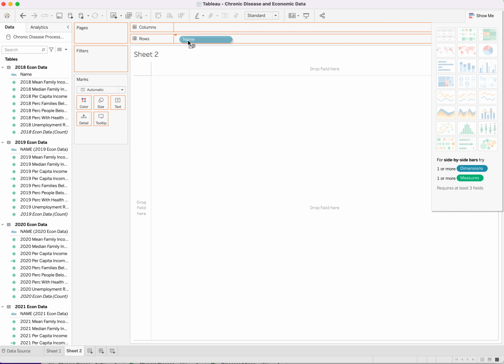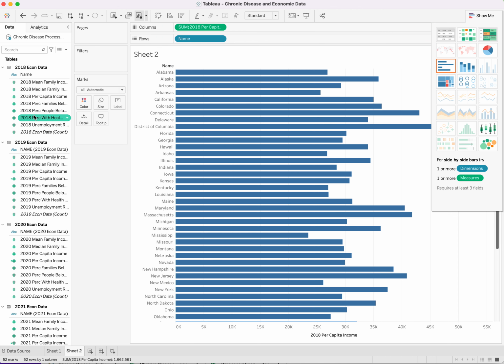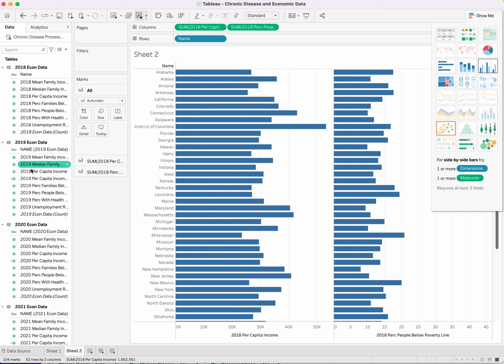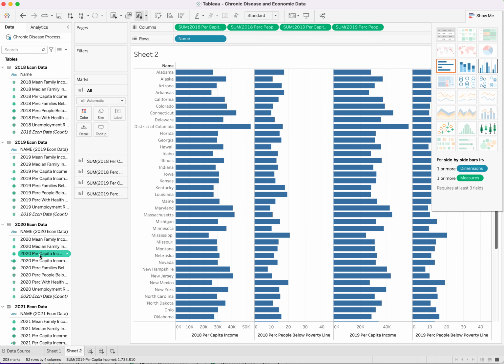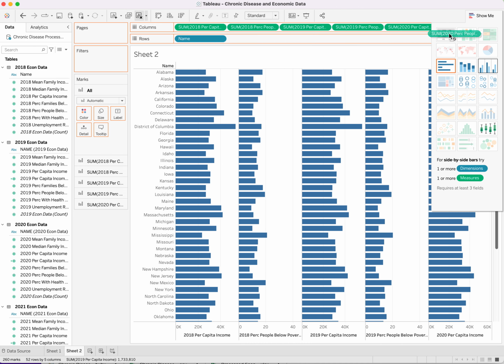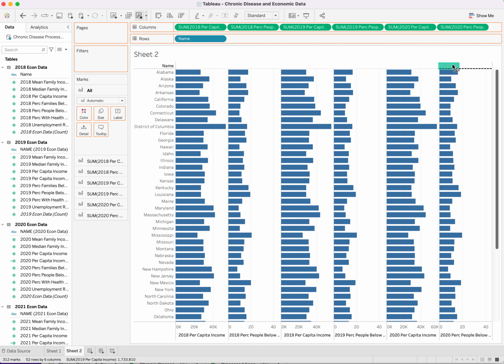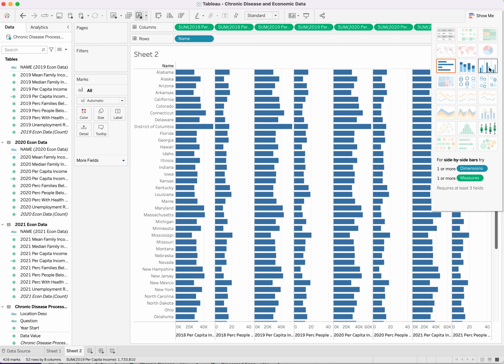I dragged name from the 2018 data, just as we did before, 2018 per capita income, 2018% of people below the poverty line. We do the same for 2019. For 2020. Let me get rid of this so I can see what I'm doing. For 2021. And then we'll change this to a clustered column chart.